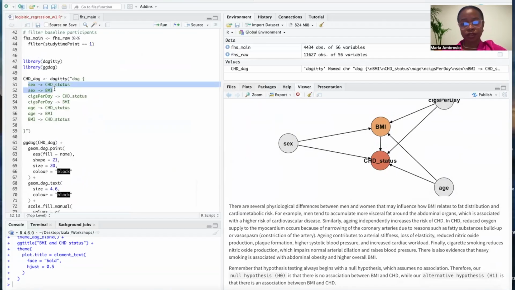We know that these differences exist and they may influence how BMI relates to fat distribution and overall cardiometabolic risk. For example, men tend to accumulate more visceral fat around the abdominal area of the body, which is associated with a higher risk of cardiovascular disease. Similarly, aging independently increases the risk of coronary heart disease.